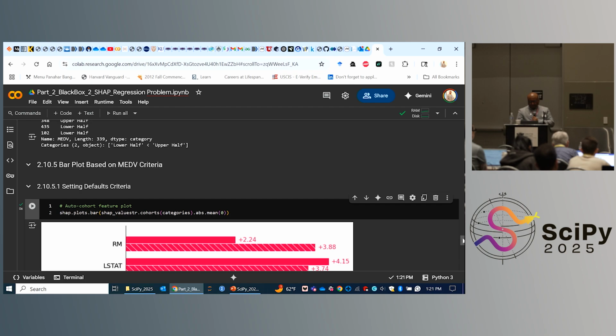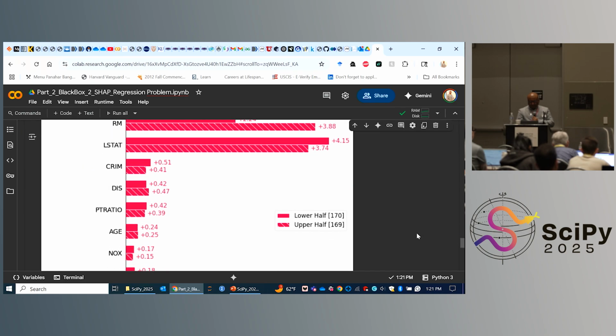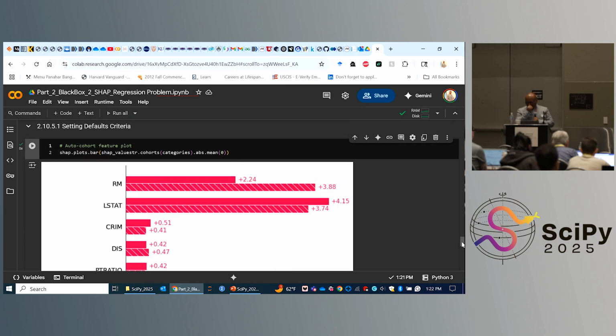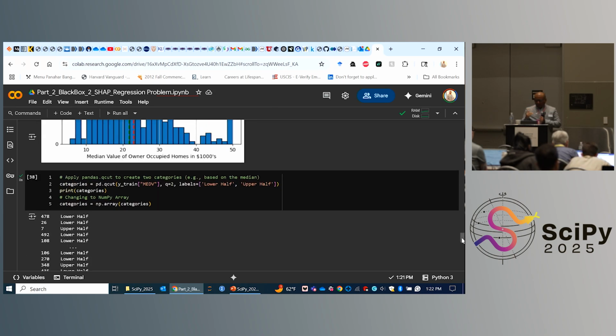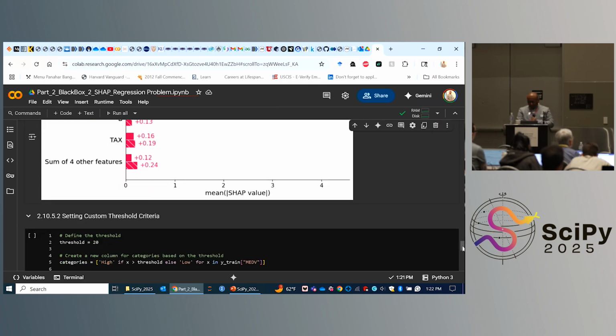I didn't put anything; the machine decided by itself the lower and upper half. So I believe here we can get more ideas about the lower half and upper half: lower half 170 and upper 169. They cut it down in the middle of the data. So this is the code, but you don't have any control on this.